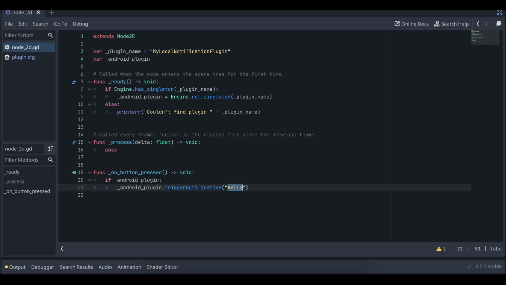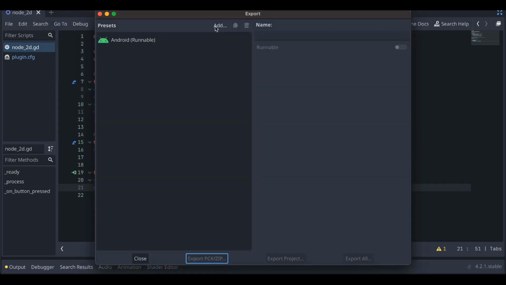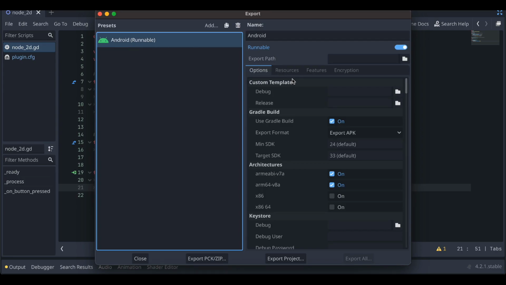Next, what you will have to do is, in project, you will also have to click on install Android build template. This is pretty simple. And next you will have to go to export. You will have to click on add Android. I have already added it. You will have to click on this use Gradle build checkbox. Also you will have to enable the architecture for the Android device which you are running. If you don't know, make sure you check all the 4 checkboxes.